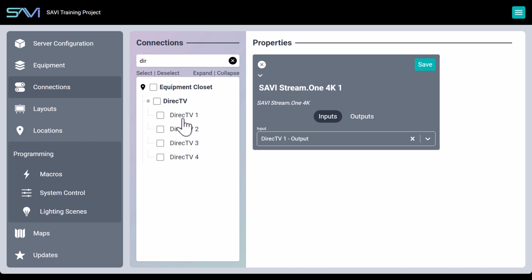Now, if I pull up the DirecTV box itself, you can see the STREAM.One is listed under Outputs due to the connection I just made. With this done, DirecTV 1 will now show up in Facility View under the list of available sources and can be selected for any Canvas display in the project.